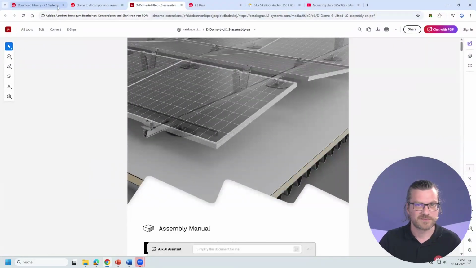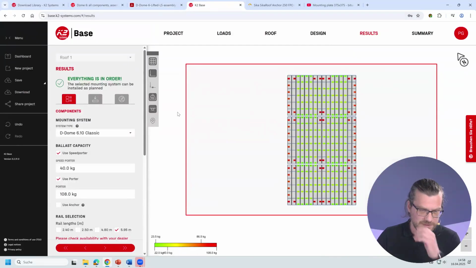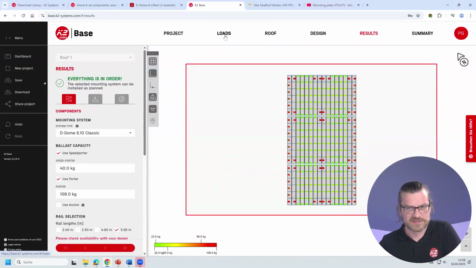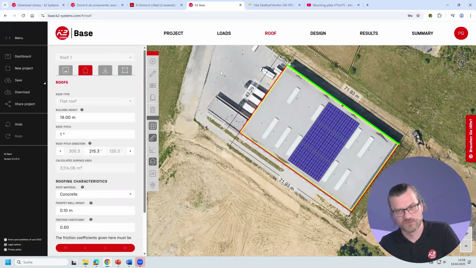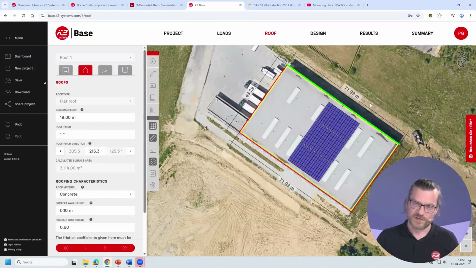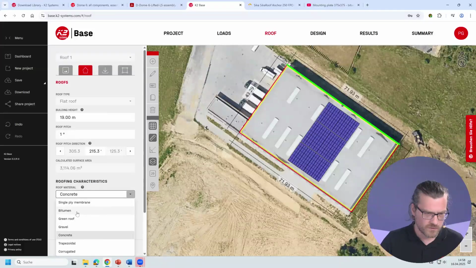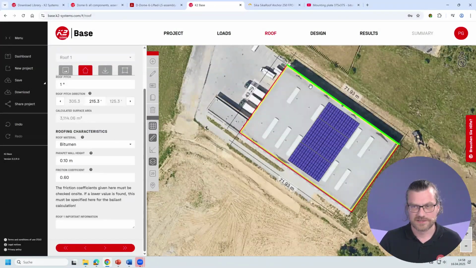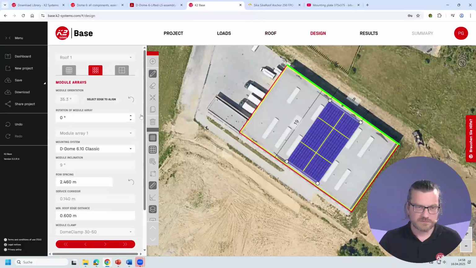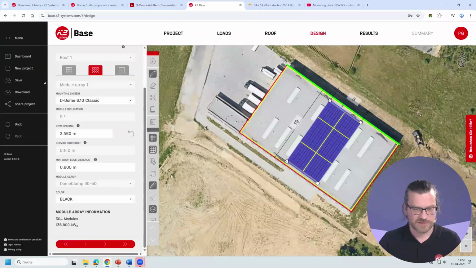Let me find it. So here we prepared already one roof. We will not go through all these details today, how to design a roof, how to create it, how to find out your terrain category, and so on. We will start already with one roof. This is our roof with the classic system, the usual one, not LS.